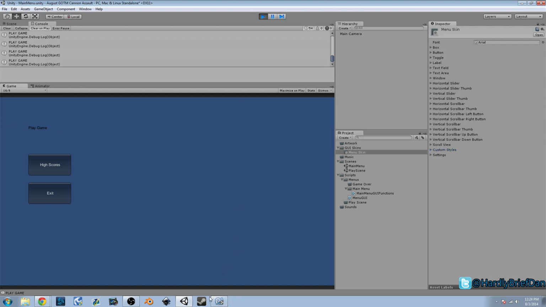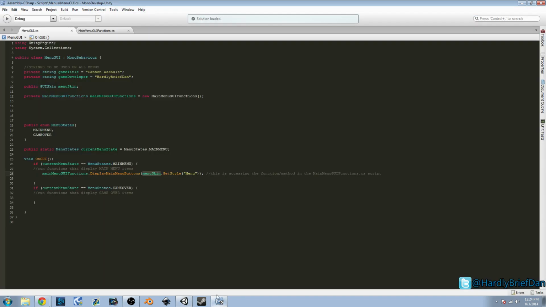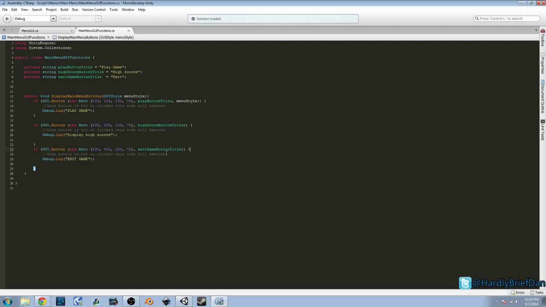So that's what we wanted. Now what we're gonna do is jump into our main menu functions. We're gonna keep these debug statements, but we're gonna actually change them. We're gonna start adding some code.